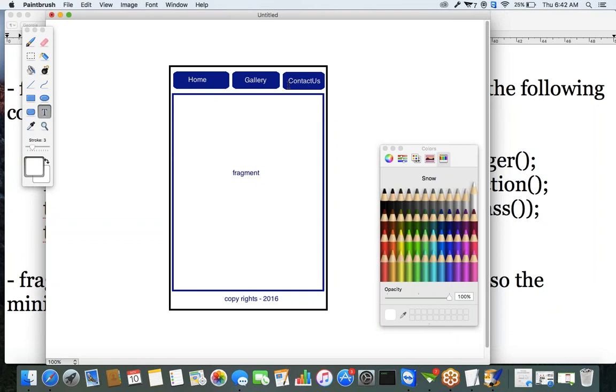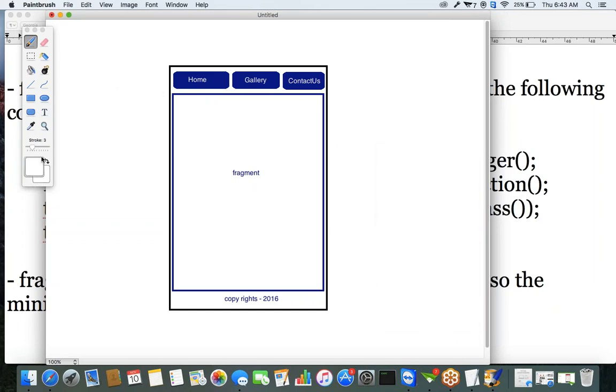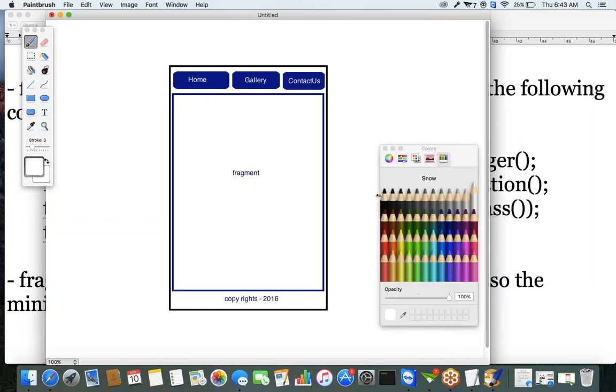So I created 3 buttons: home, gallery, and contact us. When user clicks the home button, display a home fragment on the screen.